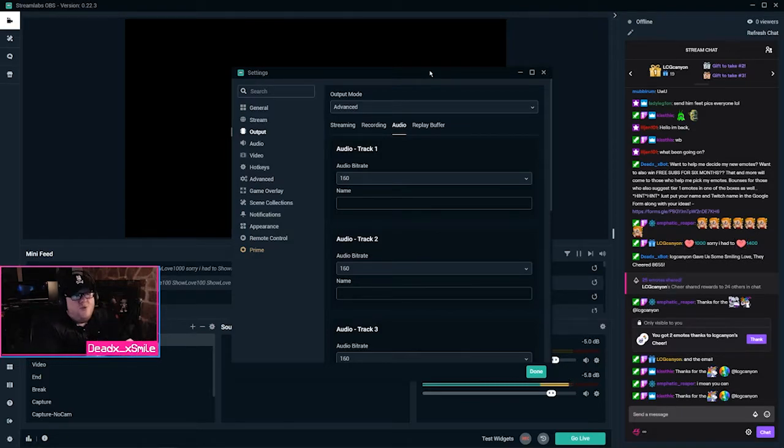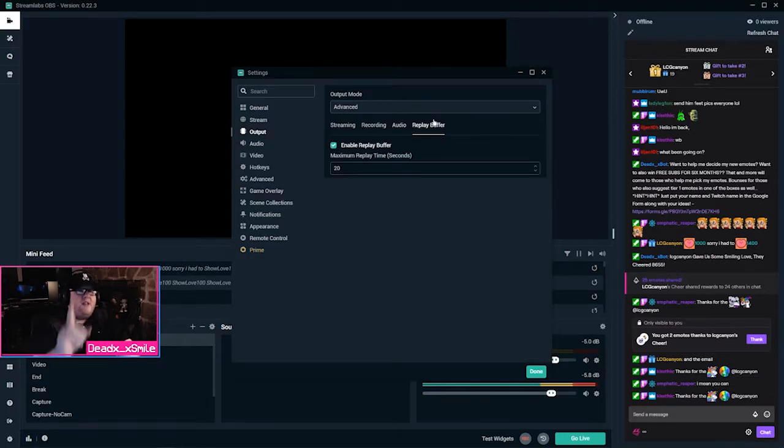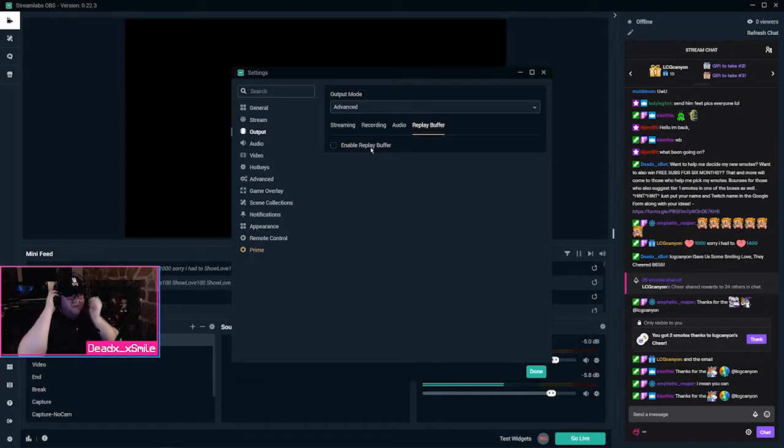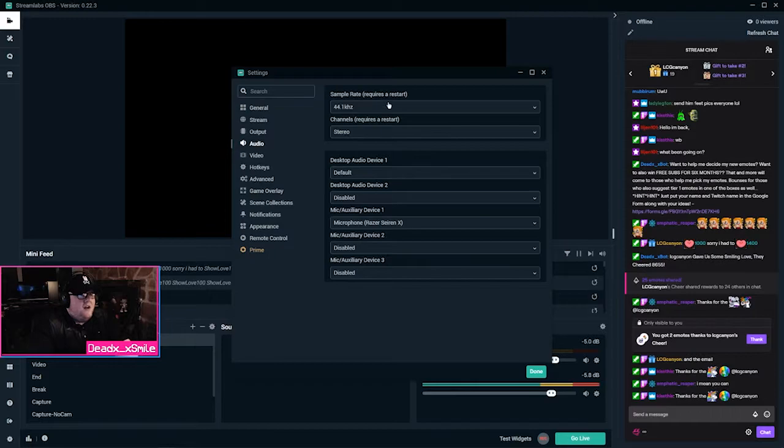So for audio, you really don't have to worry about it. This should be fine, whatever it is default set to. Replay buffer. This one is an important one. This one can seriously impact performance on your system. If you don't know what this is and don't plan on using it, I just saved you some performance. I'm dead serious. This is an option that I have no idea why it is set by default. I think it is stupid that it is set by default. I wish they would change that, but it is. Audio, again, for the most part, you don't need to do anything unless you want to change what your default desktop audio and mic is.